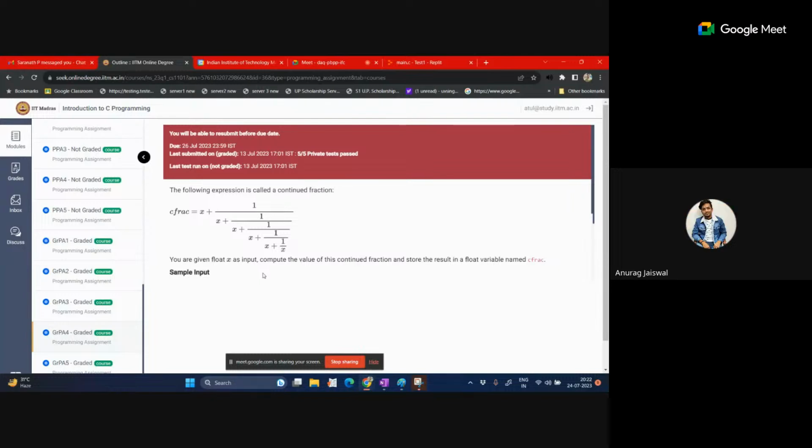Sir, I am unable to get the logic to solve this. So sir, first just create 4 variables, float variables. The first float variable is the lowest part, x plus 1 by x. Suppose float a equals x plus 1 by x. Take another variable, float b, and assign x plus 1 by a. Just replace x plus 1 by x with a. In that way, use 4 or 5 variables and make the expression.